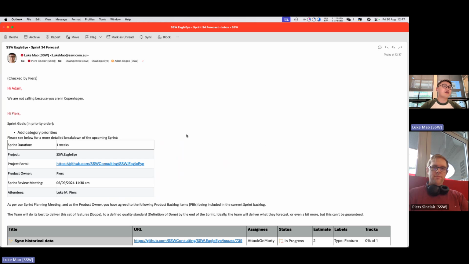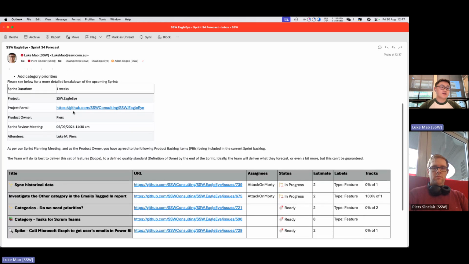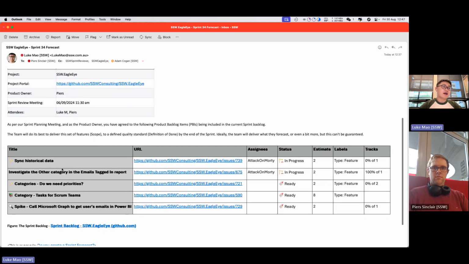Let's go to the forecast. This is a 1-week sprint. Our goal is to add category priorities. Let me go through what we are going to do in the next sprint. First, we continue to sync historical data, and we are going to investigate other categories in the email tagging report. And most importantly, we are going to add priorities to categories.